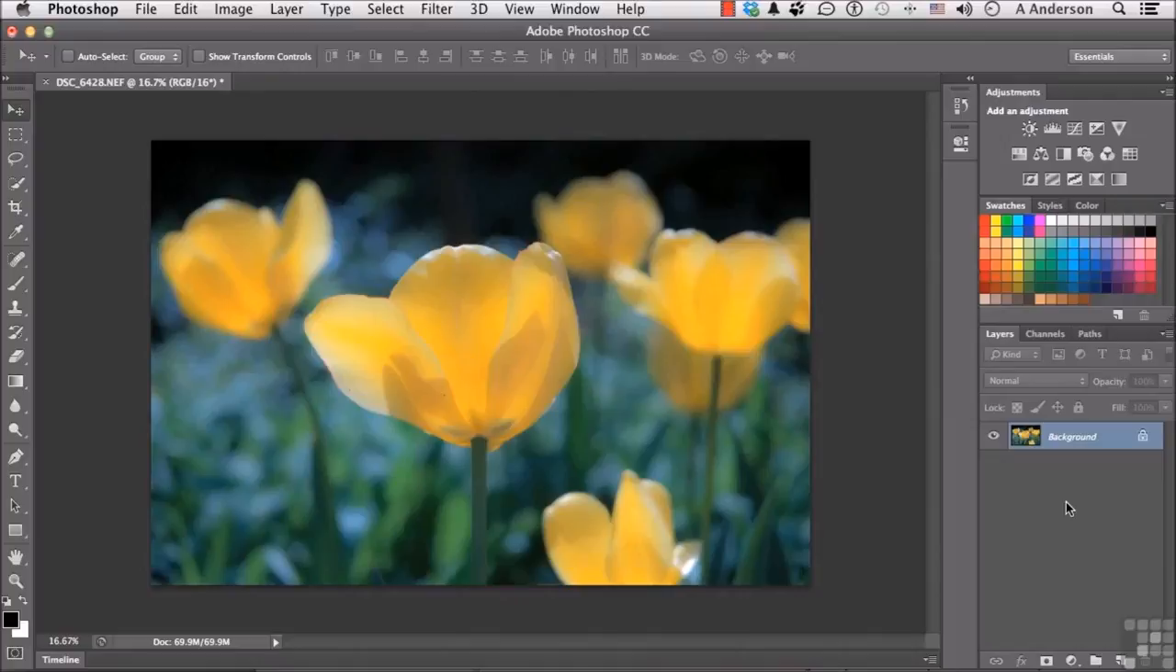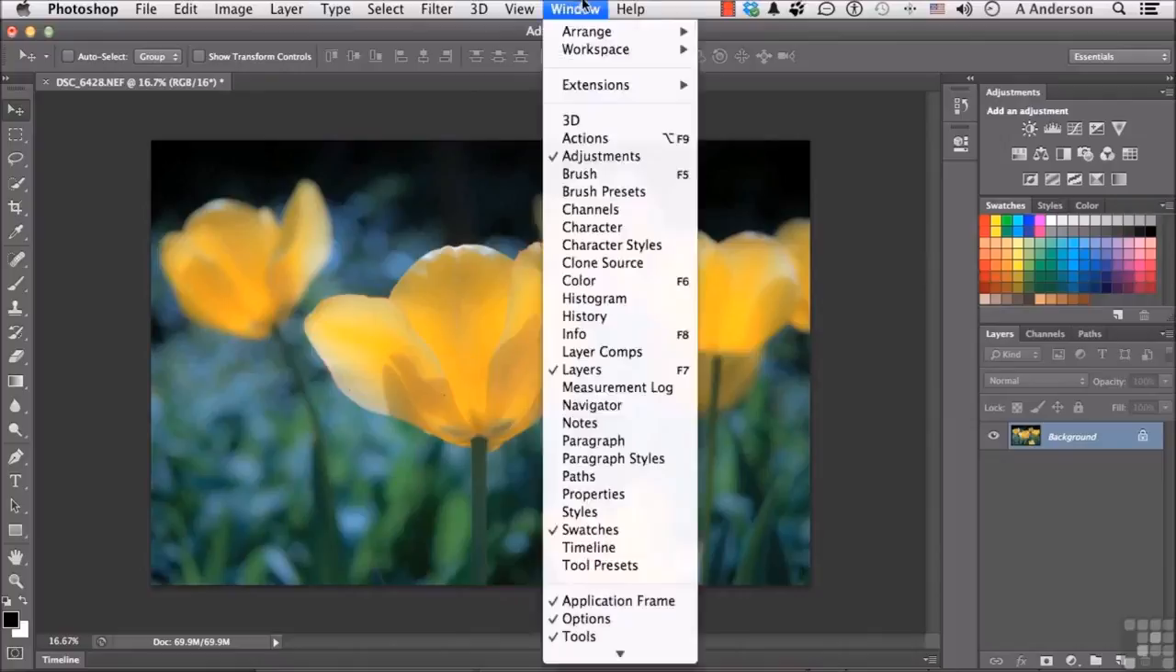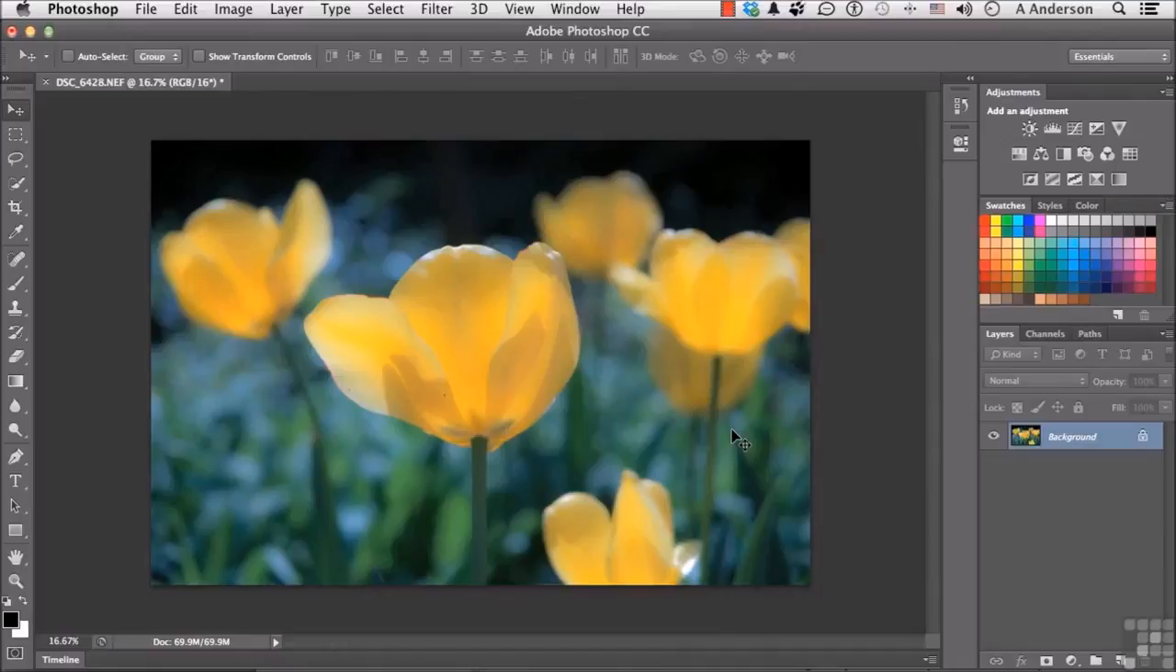Rearranging the furniture. You say, well, Andy, what about ones I don't have? If you go up to the word Window on the pull-down menu, everything is here. Every single thing is here. For example, let's say you want to work with character styles and paragraph styles and stuff like that, but it isn't here yet. Now watch what Adobe does when you select something from the Window menu.